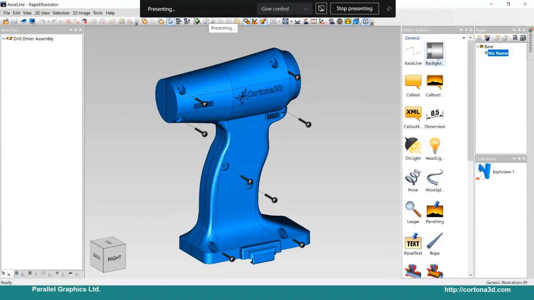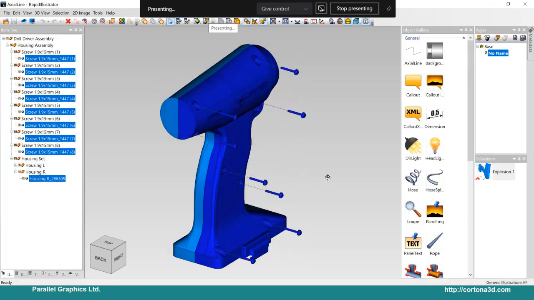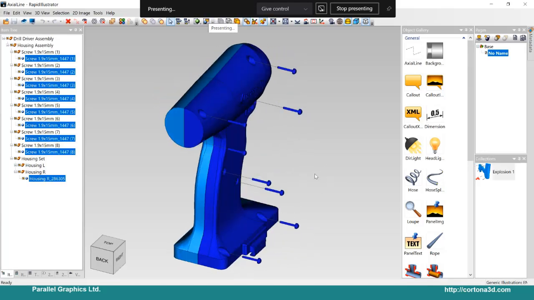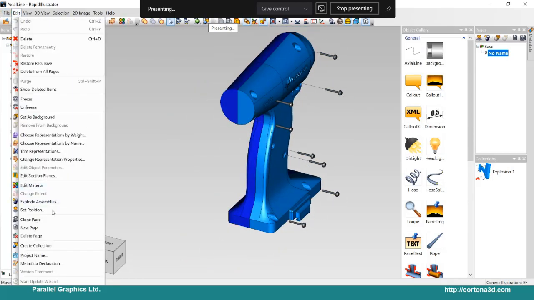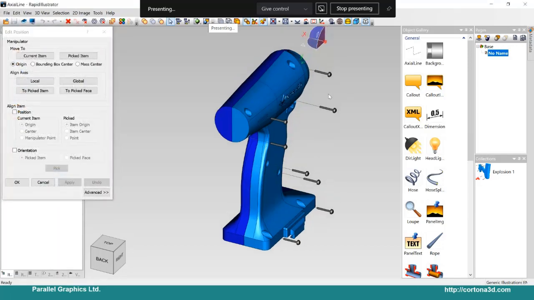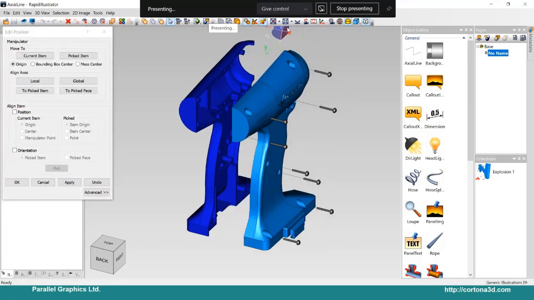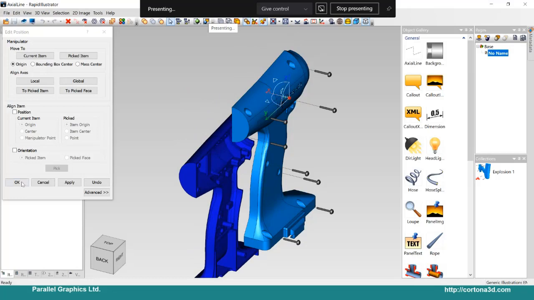By the way, all the object gallery items, they're universally applicable to all RapidAuthor applications. In this case, I'm demonstrating you in Rapid Illustrator, but this equally works for RapidManual and Rapid Catalog. So we have auto-generated exploded view here. Let's suppose I want to create manual explosion and add those axial lines manually.